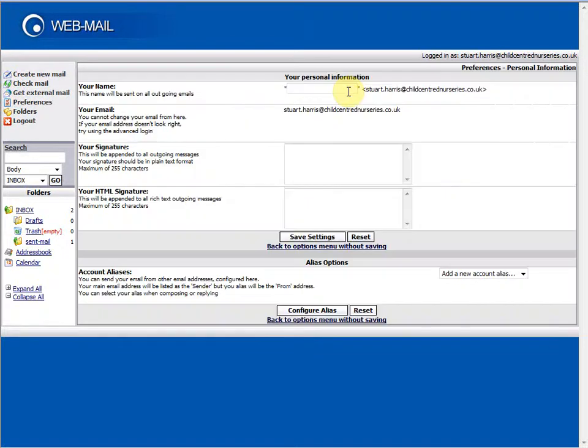First of all, on personal information, when you send an email to somebody, you generally have their name come up or their email address. If you put a name in here, it will actually show up as your name. Your email address can't actually be changed from in here. If you do need any new emails or a change to an email, please do let us know and we'll change that for you.